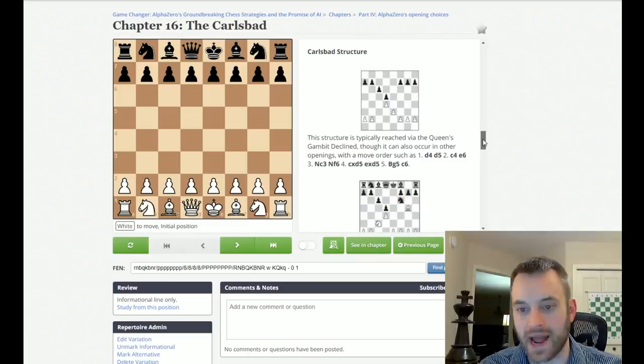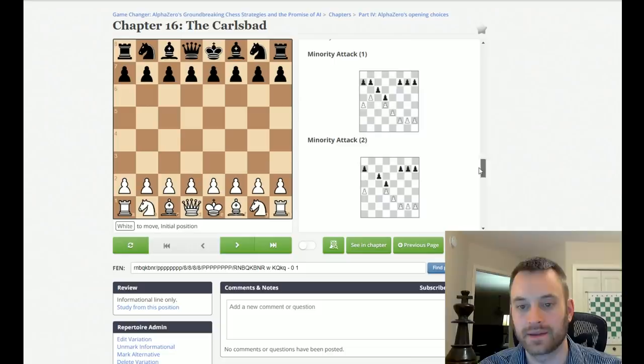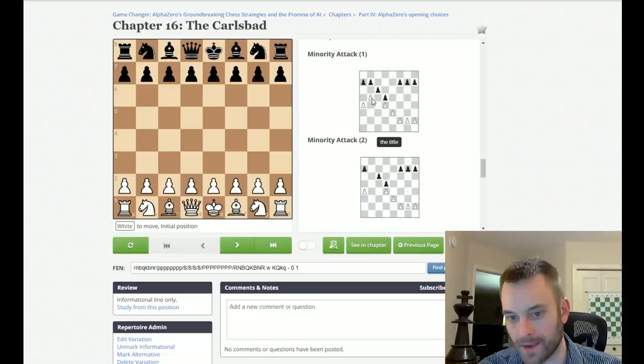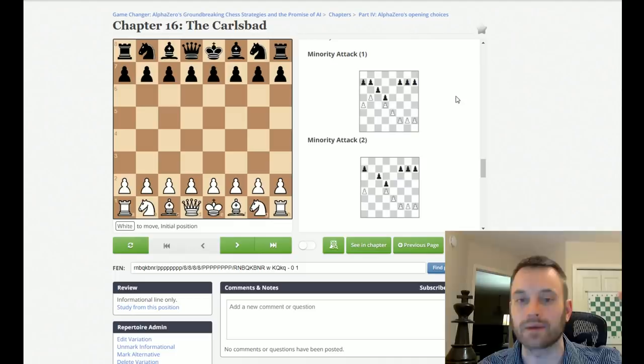And when that happens, one of the traditional plans known for a very long time is this so-called minority attack plan, which is illustrated here, where white is pushing the b pawn all the way up to b5 to attack that black pawn on c6, in order to try to capture and induce a weakness, or potentially get black to capture or push the pawn to c5, producing some sort of weakness. Now, this is a time-honored plan.